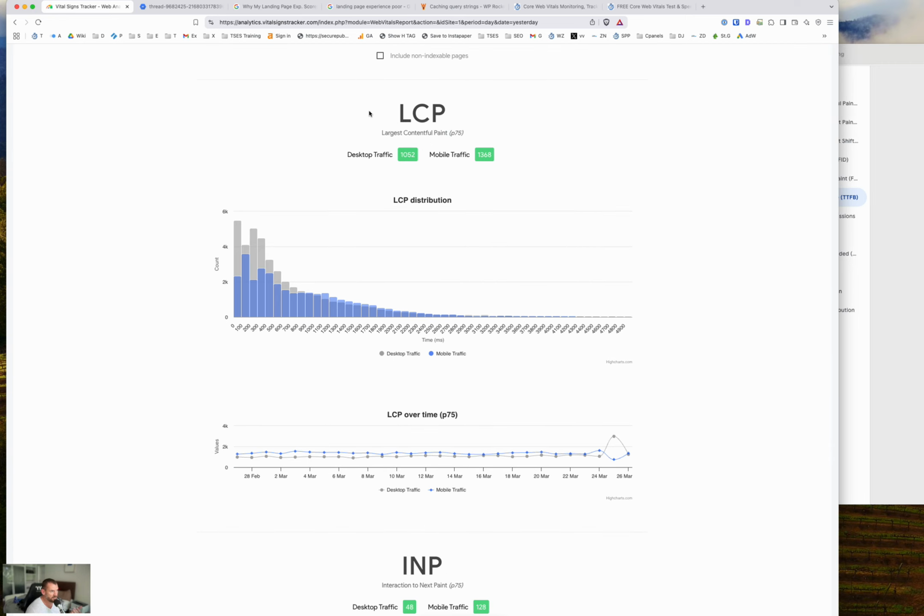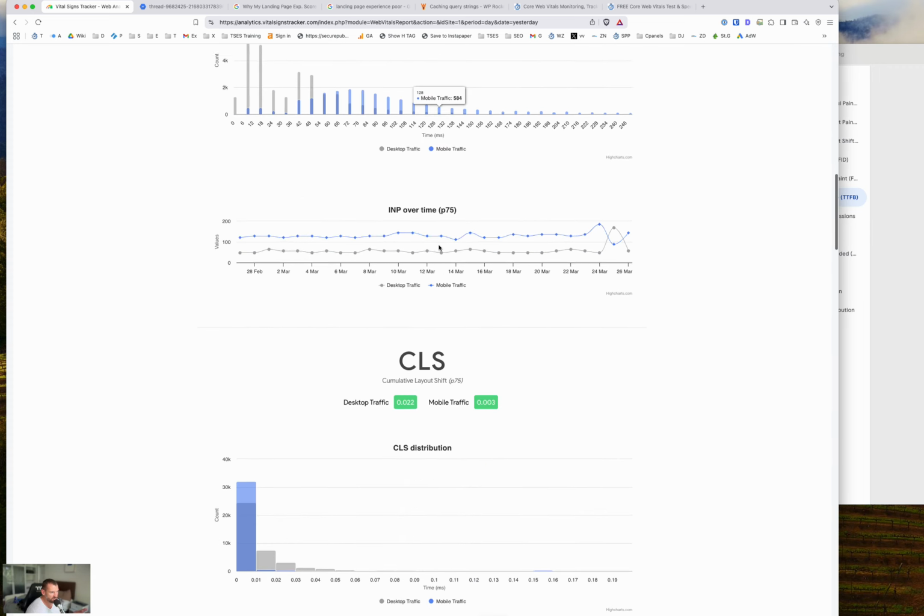We're all in the green here. So LCP, the passing grade is 2.5 seconds, or in milliseconds, 2,500 milliseconds. The technical goal is 75% or more traffic under 2.5 seconds. So 75% of our traffic is at 1 second. So super fast site. You'll see here that other metrics are looking good.